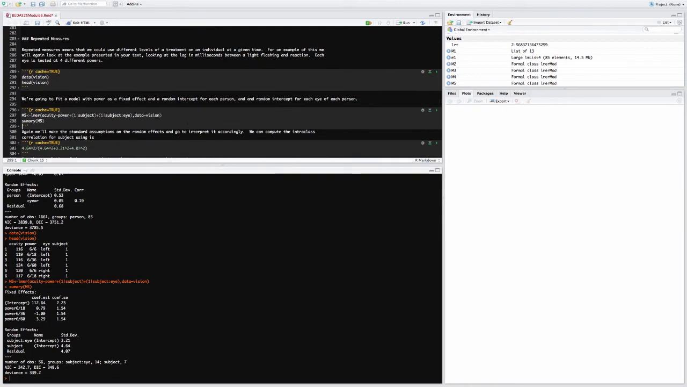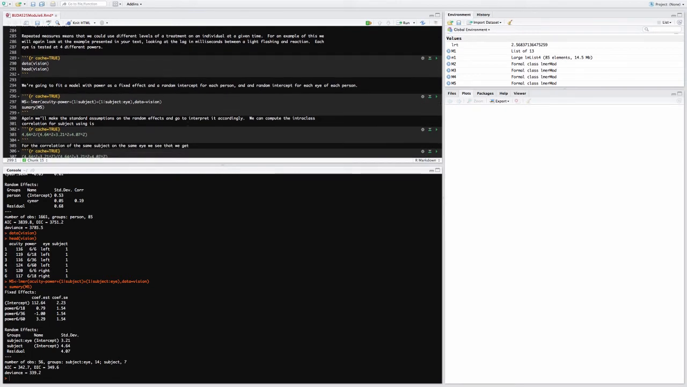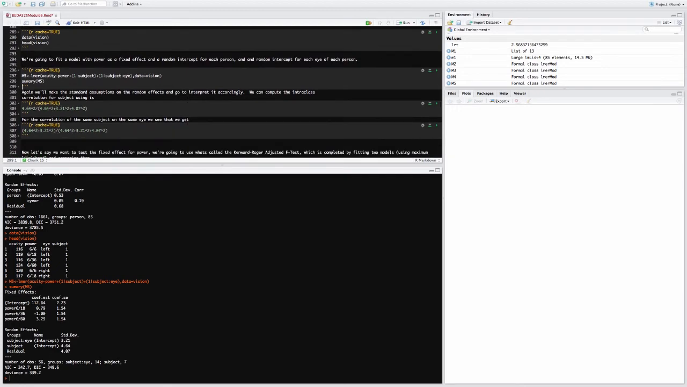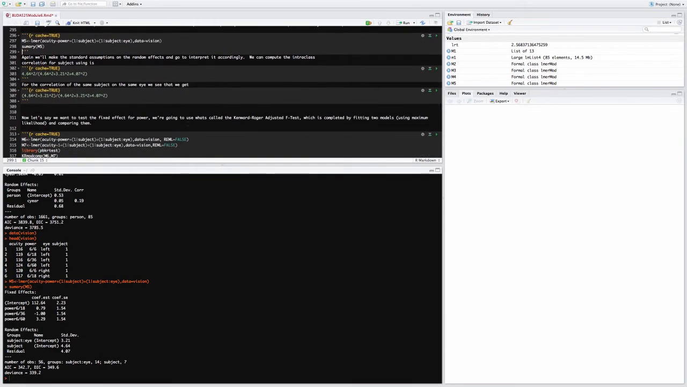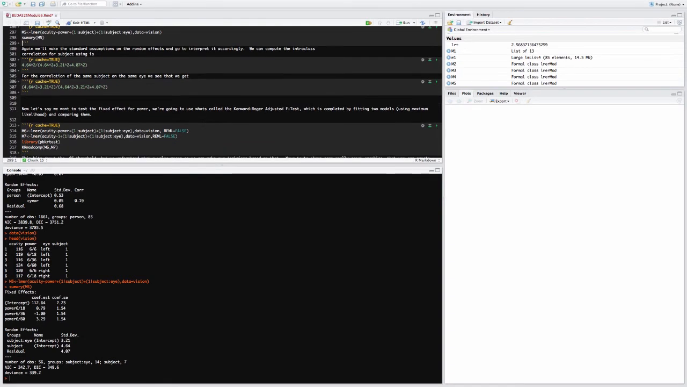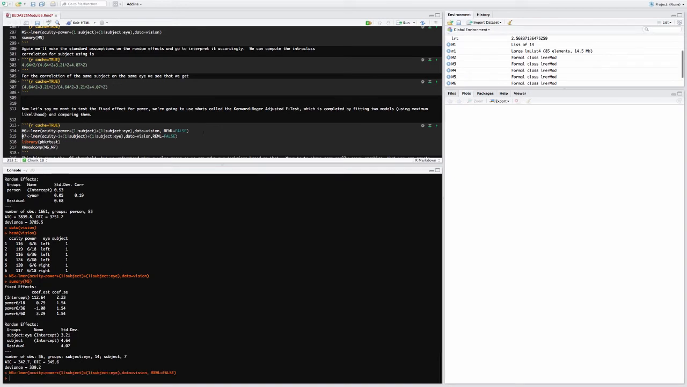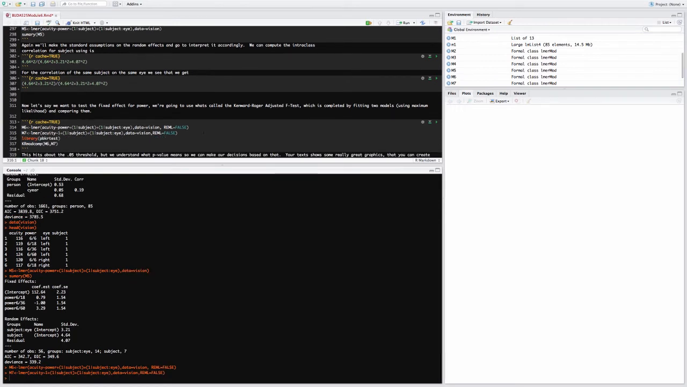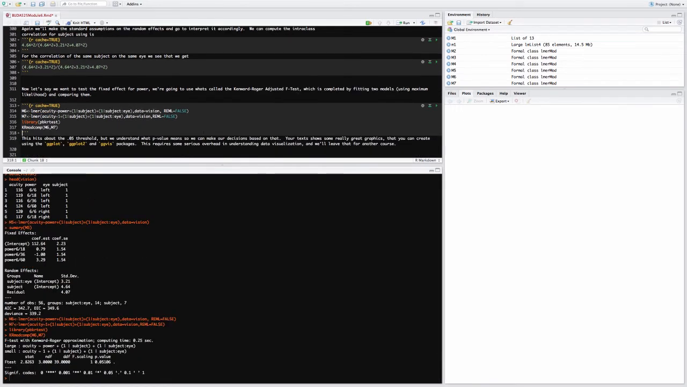Now, if you take a look at this, you're able to go in and get the intra-class correlation and all those different things. But now let's just say we want to test for the fixed effect power to see if power is actually useful here. There's a lot of different ways to do this. There's a lot of different models. There's the KR model comparison test, which we talked about a little bit. It gives you a p-value. Basically, it says, does power matter? Do you actually need power in there to account for any variation? So there's a lot of different tests you can do.